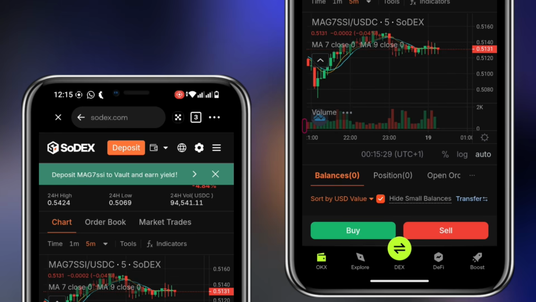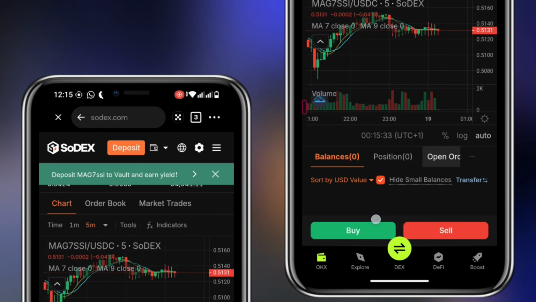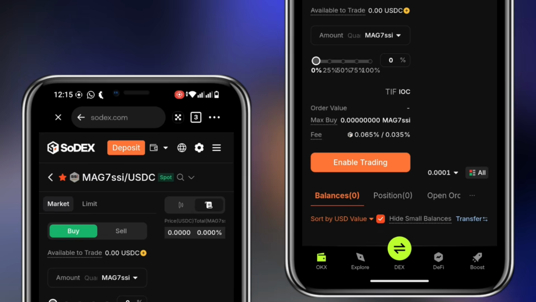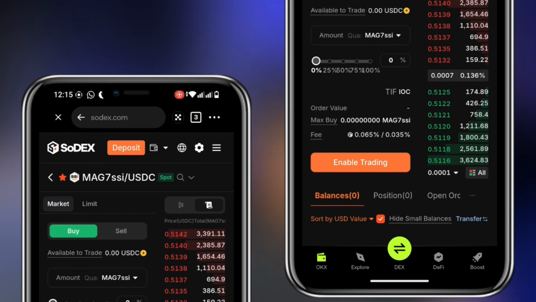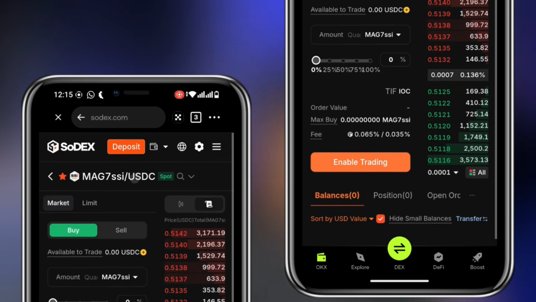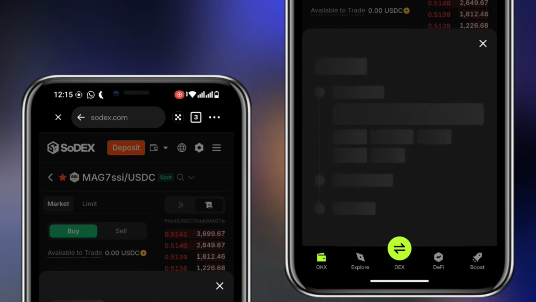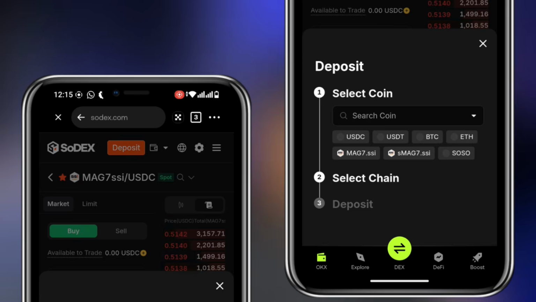This is where you get to see the price. As you can see, currently Mag7.ssi is at 0.5. So I'm going to tap on this buy. Once you tap on buy, it will take you to this page. But the problem currently is that for me to purchase, I need to deposit. If I tap on buy, it is not going to work because I have not deposited my USDT or USDC yet. So you tap on this deposit button at the top of your screen.